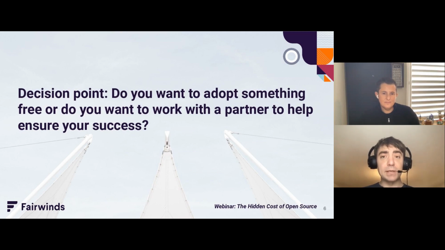So oftentimes it does make sense to find a commercial partner to help you either with the open source you've decided to use, or to help you set up a commercial solution around the problem. Basically the trade-off there is that you're paying them to take on a lot of those hard to measure costs. So instead of paying with your time, you pay with money.